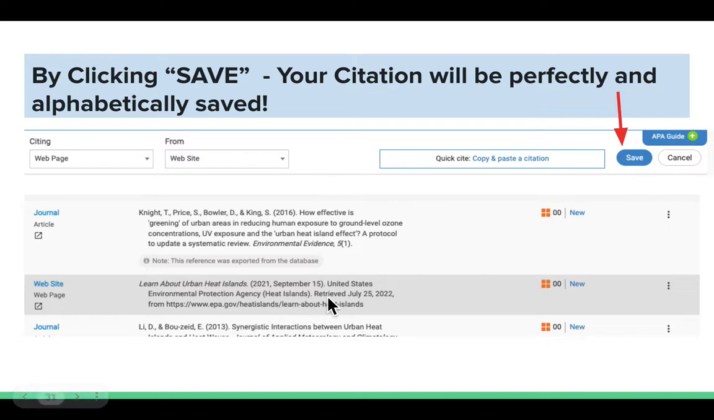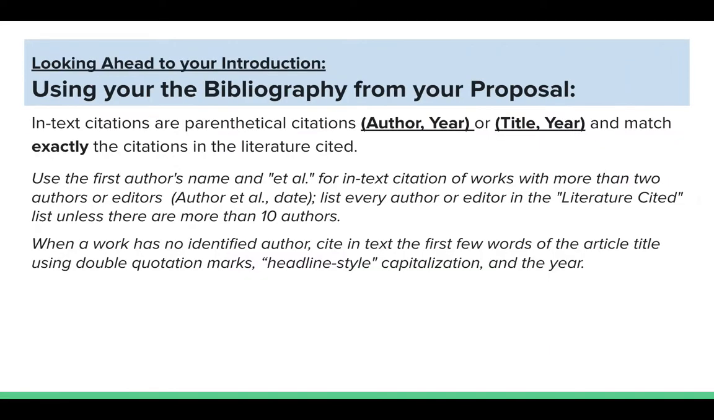So here it is. You'll notice it is alphabetized since it doesn't have an author. It's alphabetized by the name of the article of the web page, Learn About Urban Heat Islands. It says the date when it was updated. It says the name of the website, United States Environmental Protection Agency, Heat Islands. It says when it was retrieved. It gives the URL. This is in perfect citation. It is in between the article written by Knight and one by Lee, and that's how you will alphabetize it, okay? So by clicking Save, your citation will be perfectly and alphabetically saved.